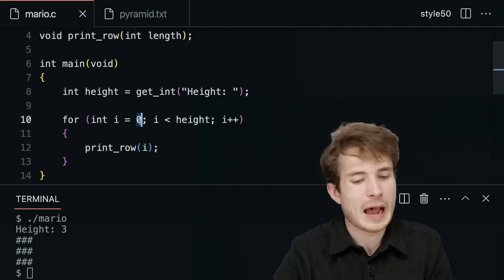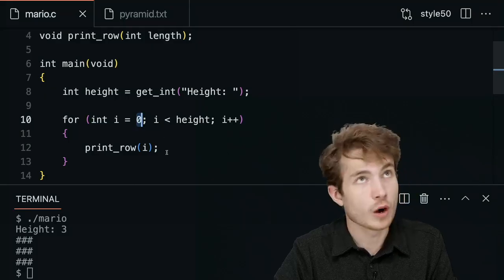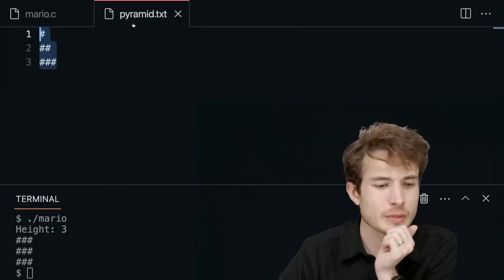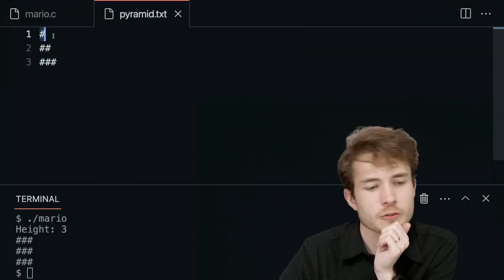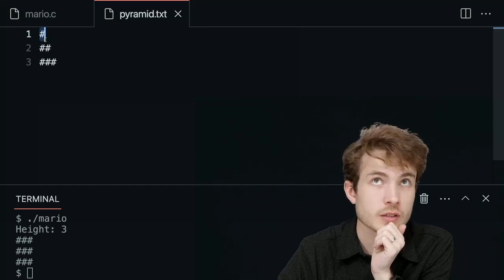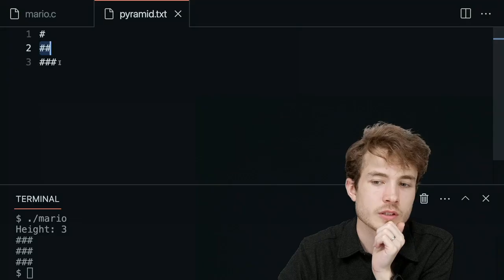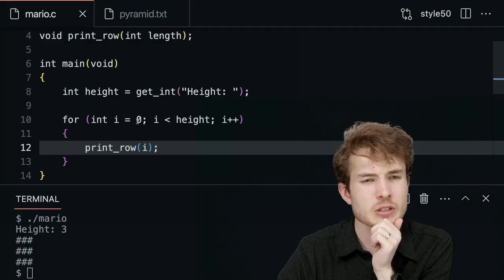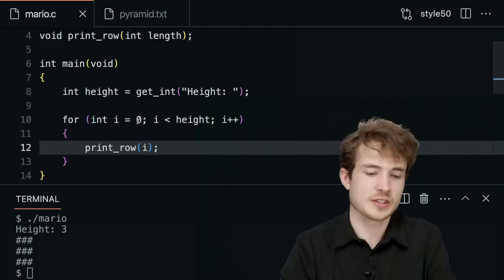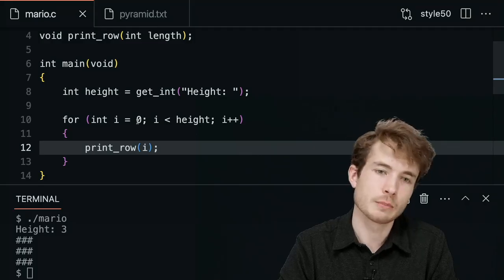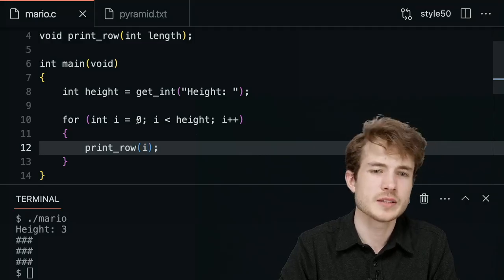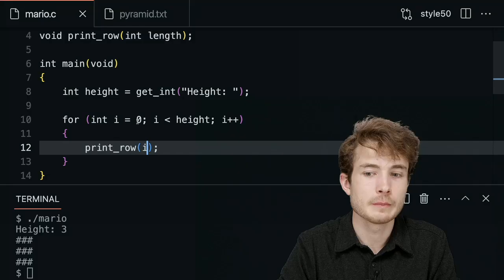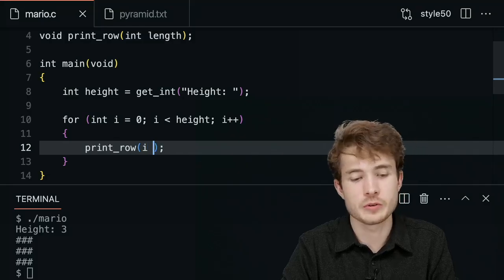So first, i would be 0, and then it would be 1, and then it would be 2, and so on. So actually, if I look at my pyramid, my very first row is 1, then 2, then 3. So maybe I don't want to first print out 0, I want to print out 1. But how could I change this to not print out 0 first, but 1? Any ideas? I'm seeing maybe I could just add 1 as we go. So that's actually a good idea.